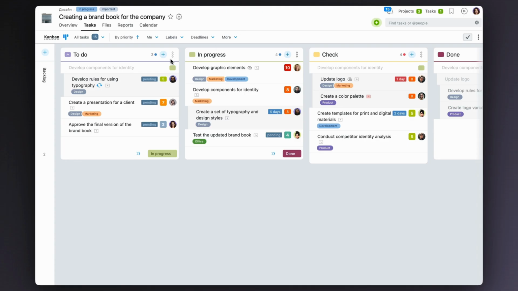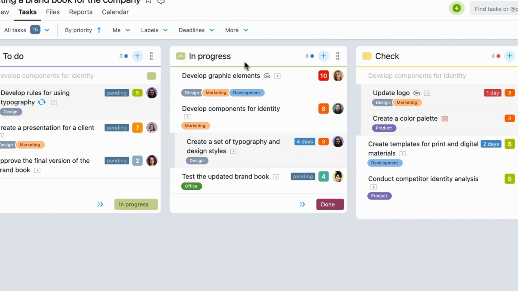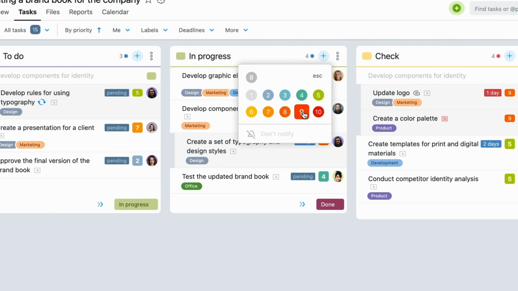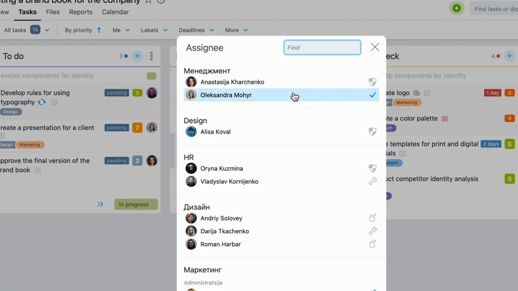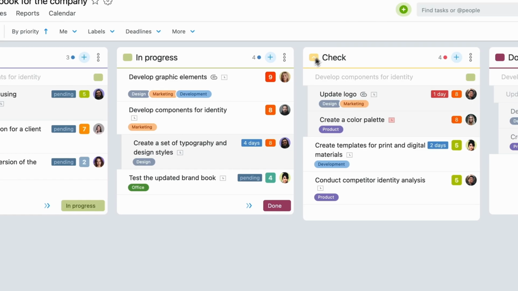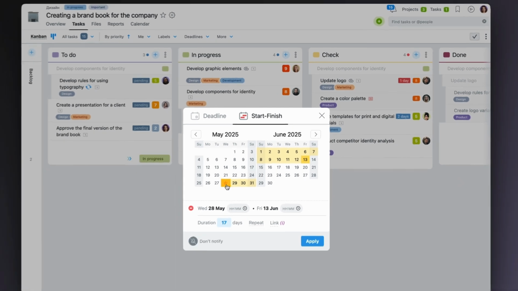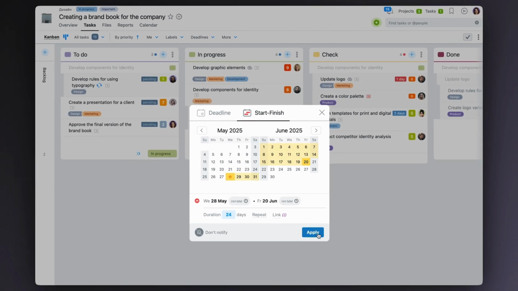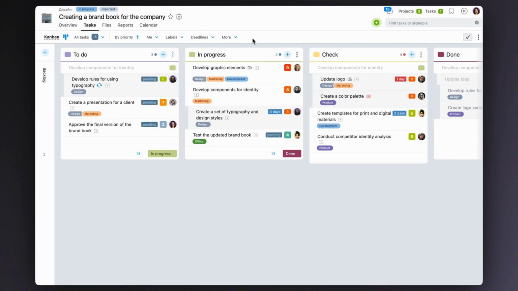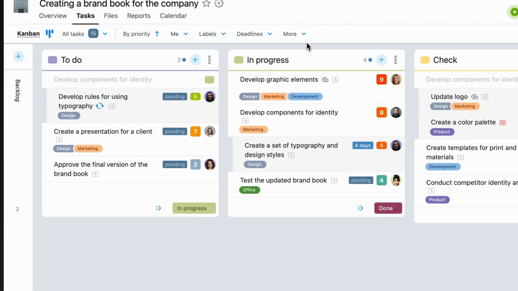To create a new task in the system, you don't need to switch to other tabs. You can do it right on the Kanban board. You can also make changes to tasks in just a few clicks. Set a different priority, change the task assignee, and its deadline. And to focus only on what's important, use filters. You can quickly sort tasks by priority, tags, deadlines, and more.